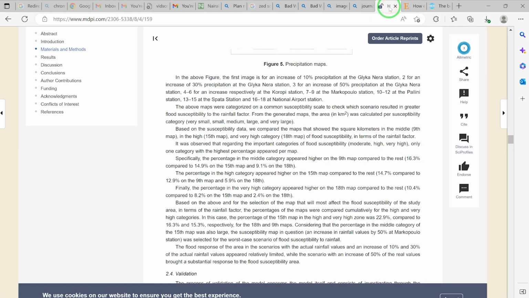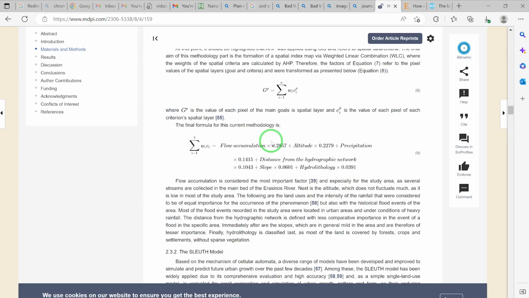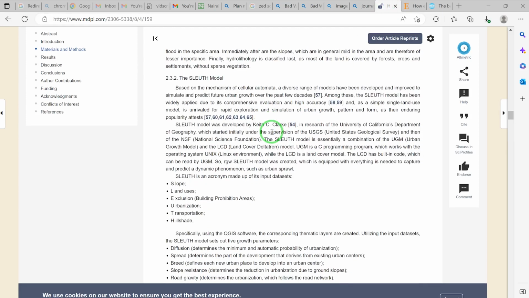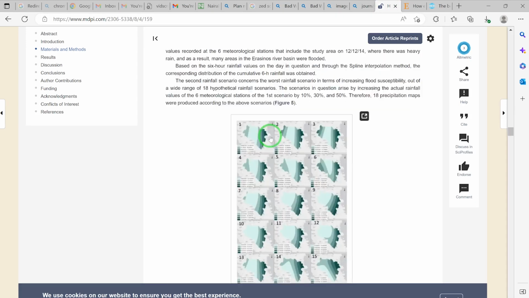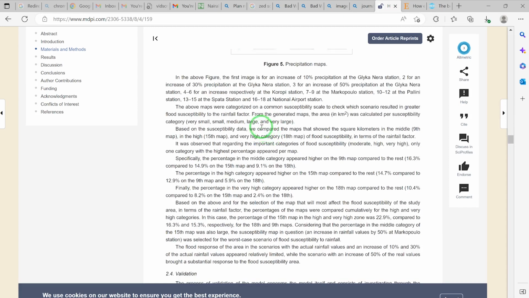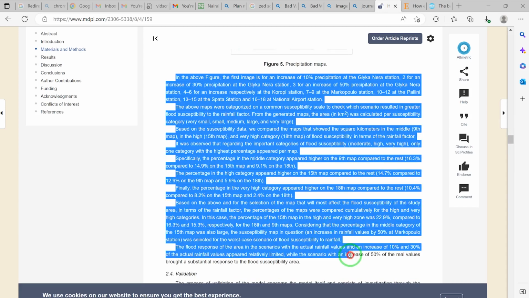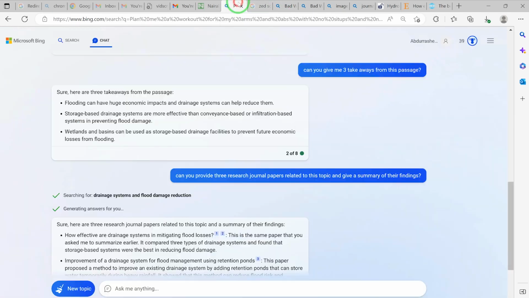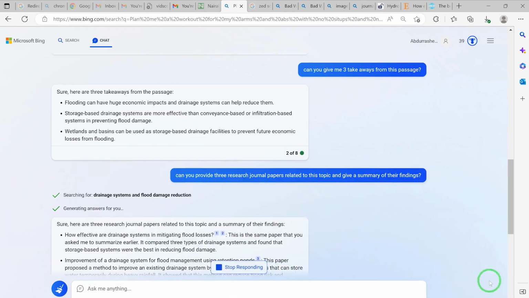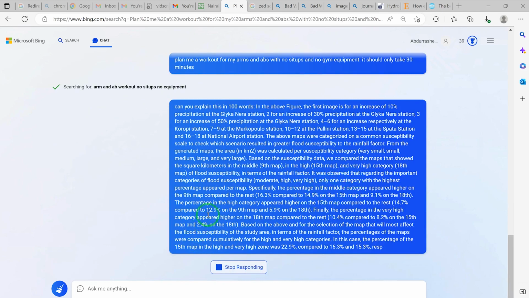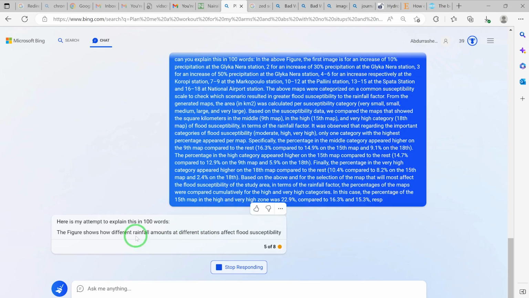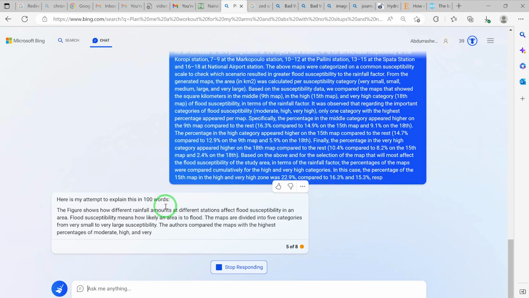So for example, from this paper, we can just select any part of it and ask it to explain or summarize the content, and you can do that very fast. So for example, this whole article, this whole write-up of results, you can just copy it and come back here and ask, can you explain this whole explanation in 100 words? Then we can just paste it. And you can see here is my attempt to explain this in 100 words.